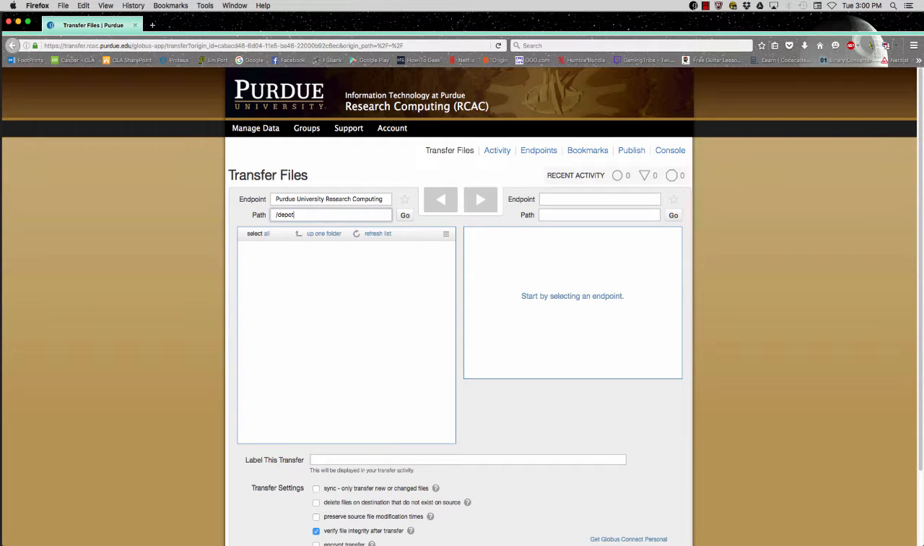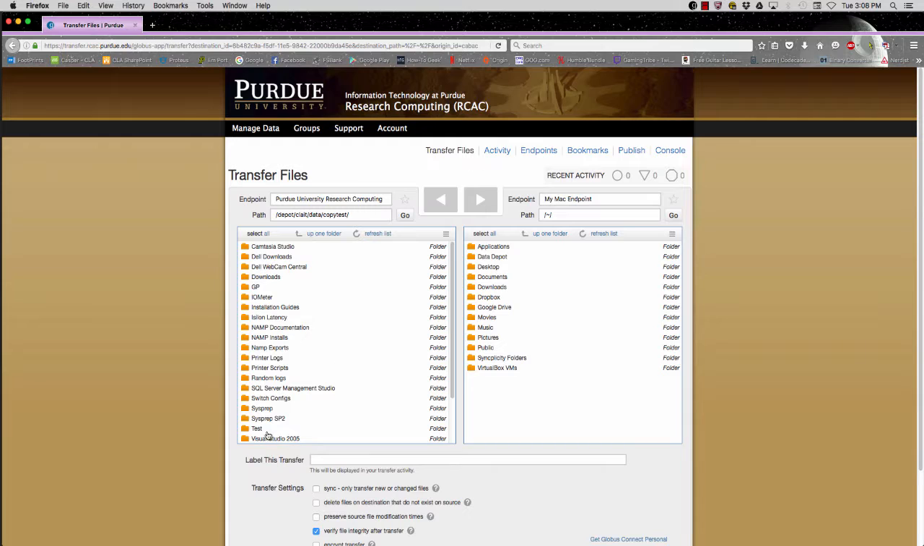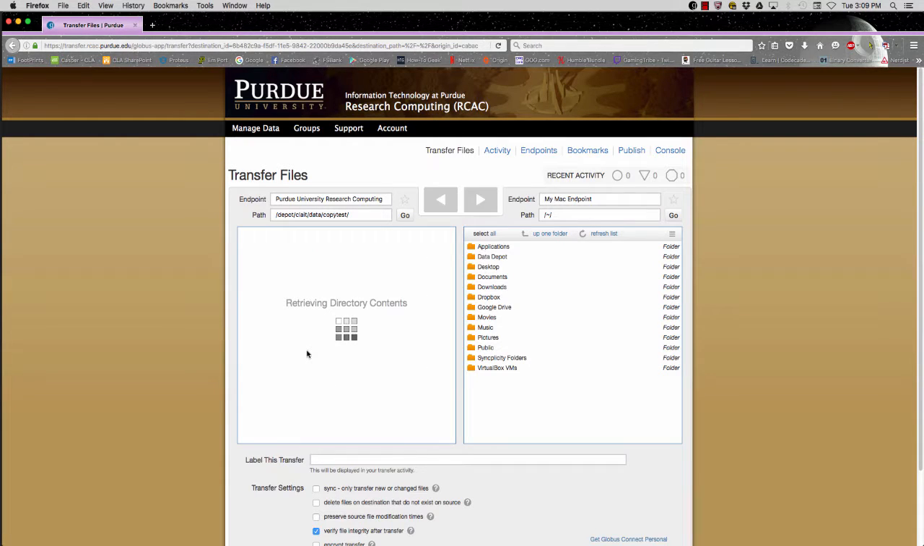You want the path to go to your folder on Data Depot. And then your folder. And then we'll go to here. And then there should be a test folder in here that I left from earlier. Okay, we have an empty test folder.